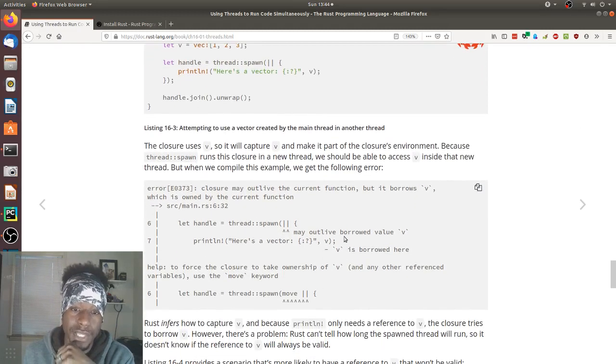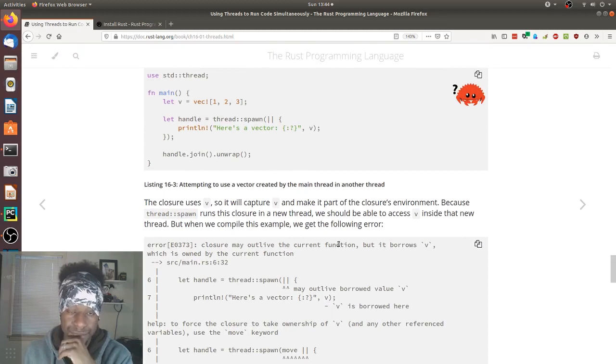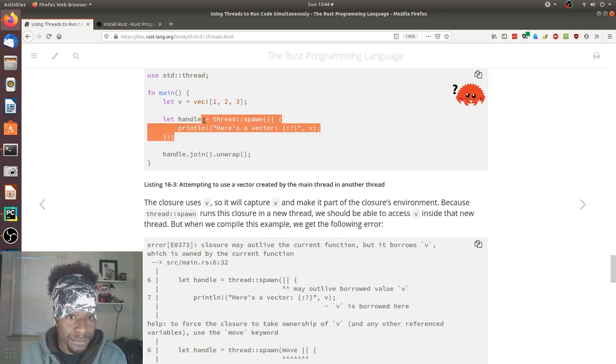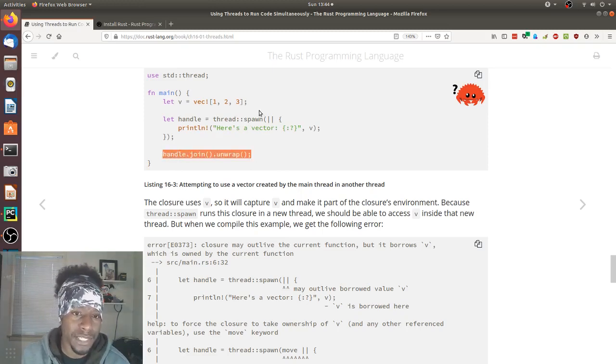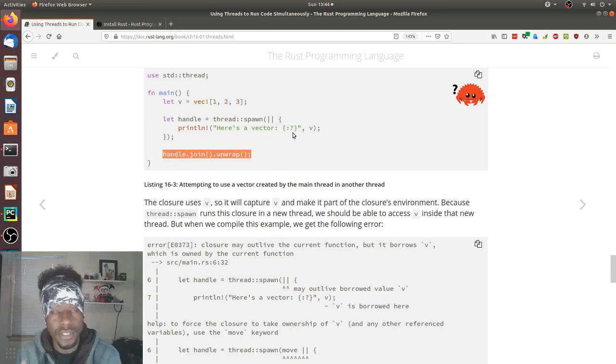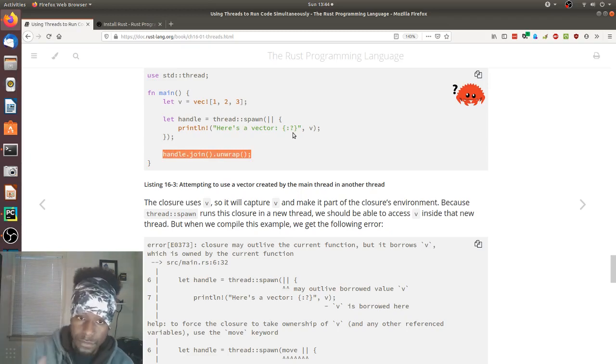I see. So what the error is actually stating is that the reason why this cannot be done is there's a possibility that this thread will outlive the borrowed value v. And the only way it can not outlive it is depending on where the handle and join is done, right? Because there's a possibility that this will never get ran. So that makes sense.